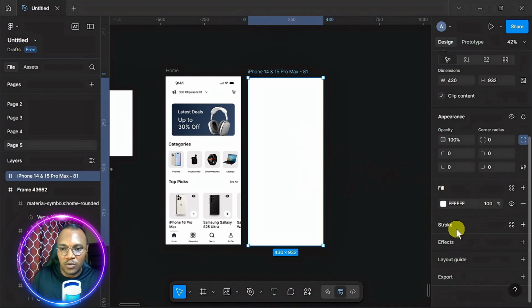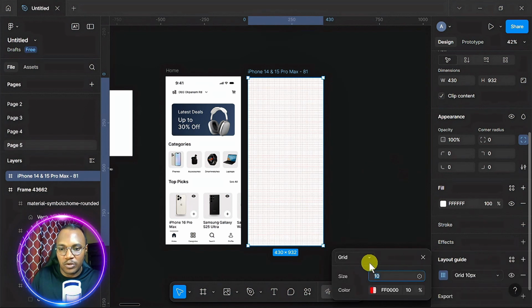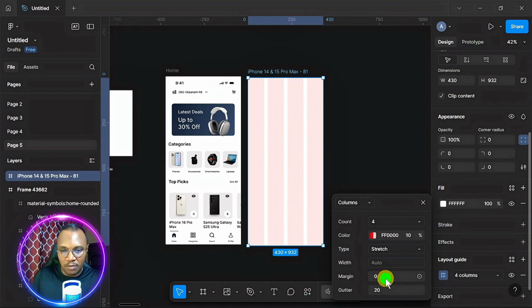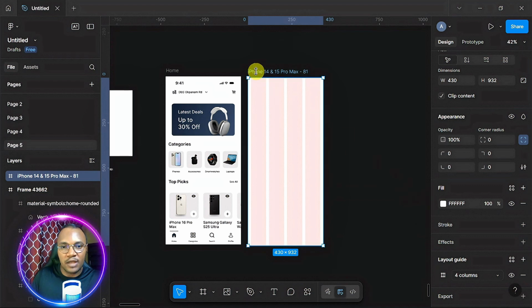Then the next thing now we're going to do is to come here to our layout grid and add a grid. So I'm going to add a grid. Then column, I'm going to change it to 4. Then margin, I'm going to change it to 16. Then gutter 16. So I have my mobile grid.